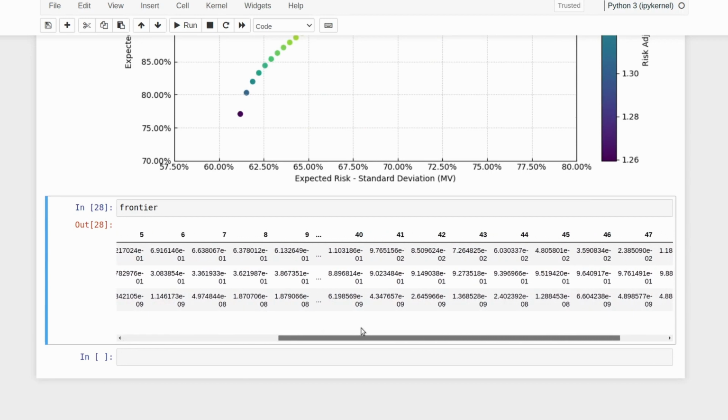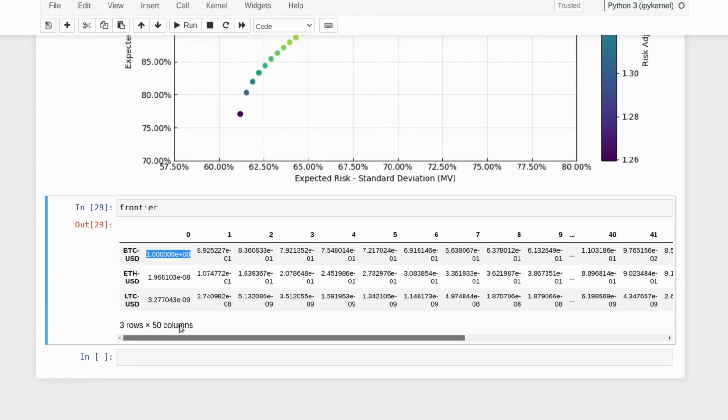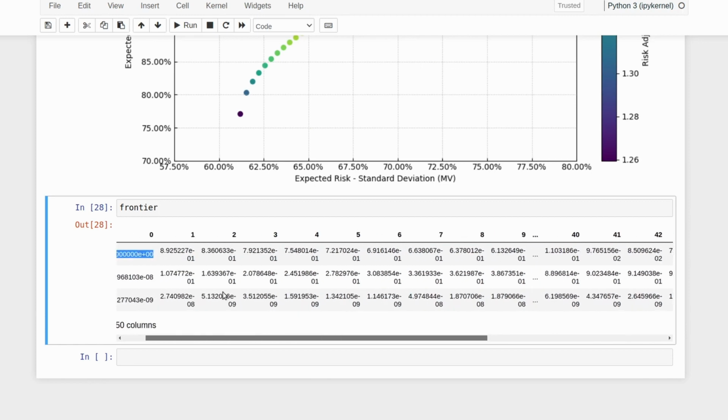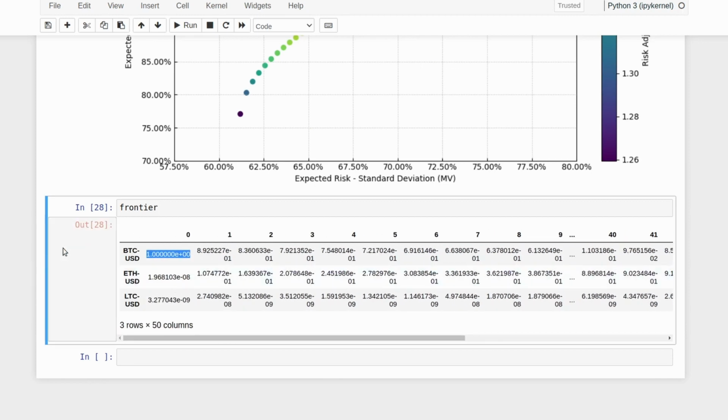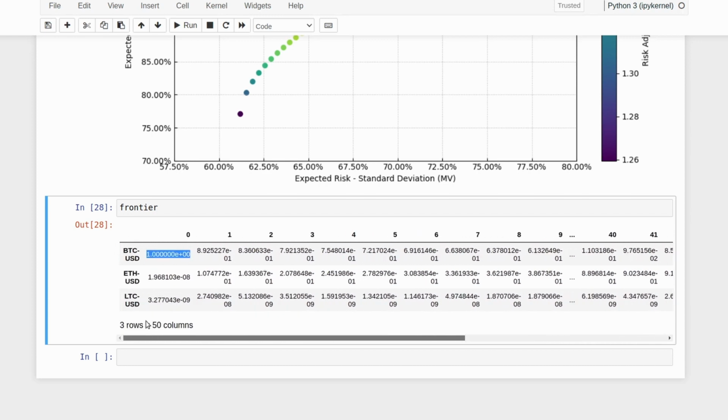We can see that Litecoin never gets included in the portfolio. So at least in theory, if your universe consisted of these 3 assets, you should never really be picking Litecoin in your portfolio, at least on the time frame that we've looked at. This can be a little bit difficult to read. It's not the clearest thing in the world.